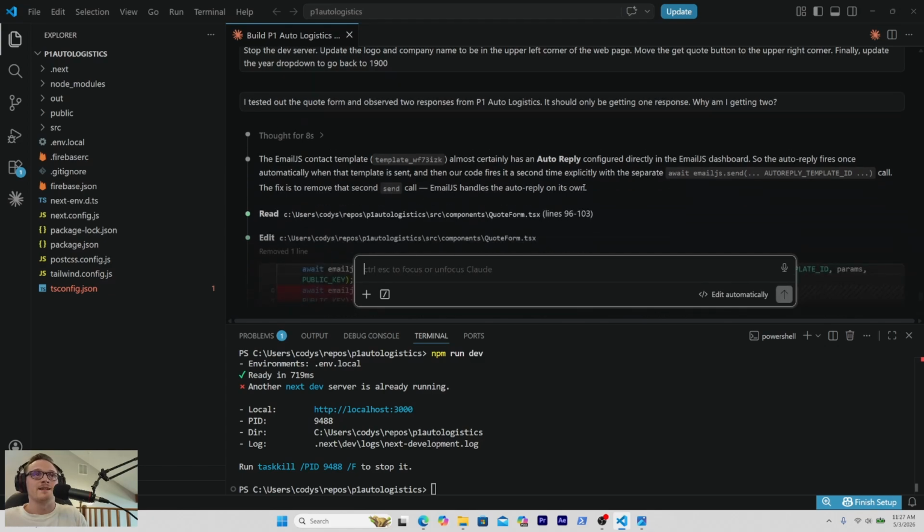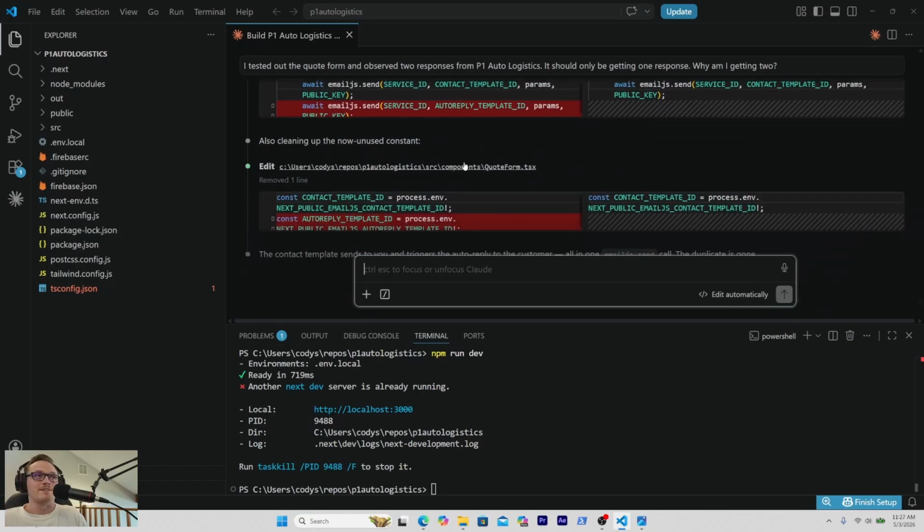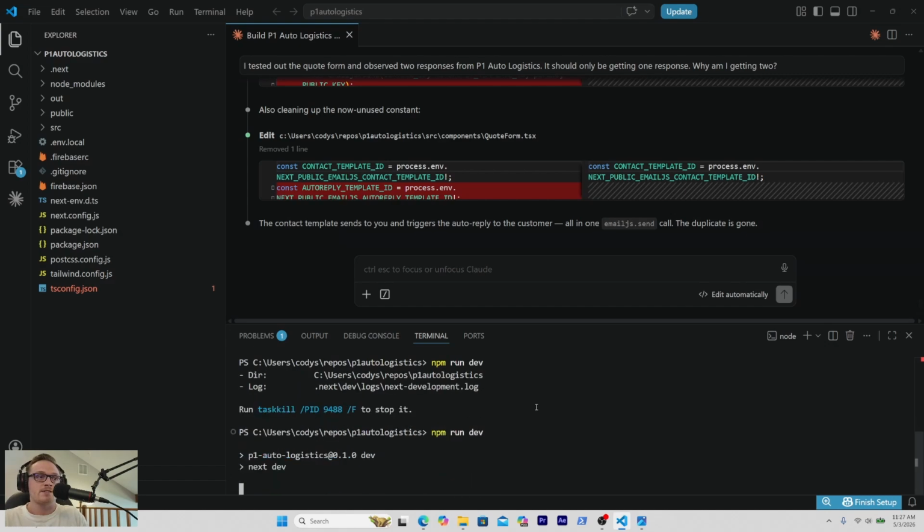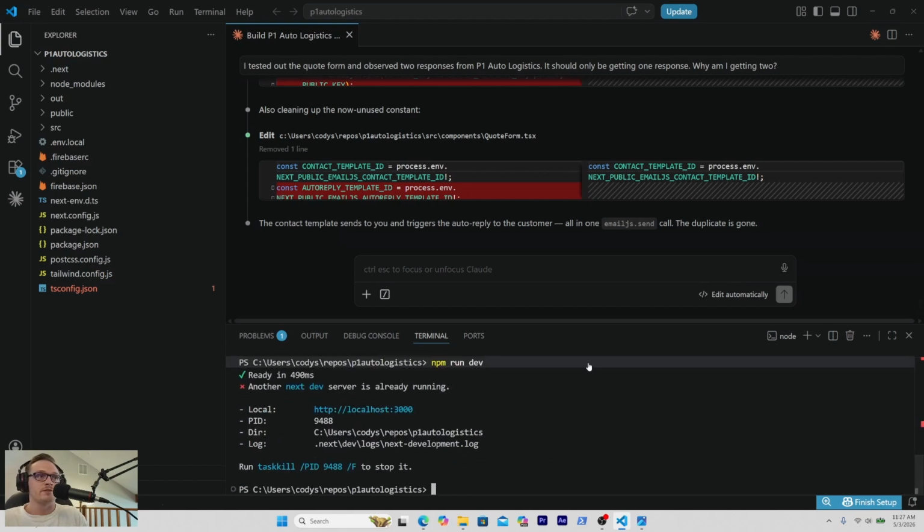So exactly like I suspected, Claude is able to figure that out right away. This is what's great about Claude Code. You actually don't necessarily need to know all of the nitty-gritty details about what's going on. Claude Code is pretty fantastic at figuring things out for you. So it looks like the API call was removed and the duplicate response should be gone. So let's go ahead and run another test just to confirm that that is the behavior that we're seeing.